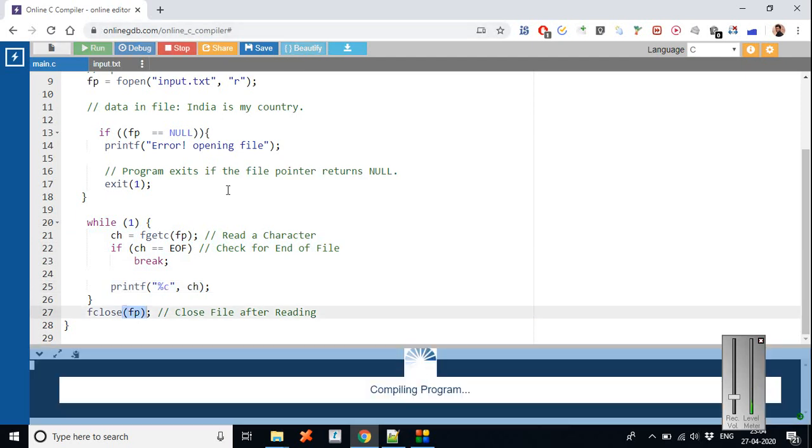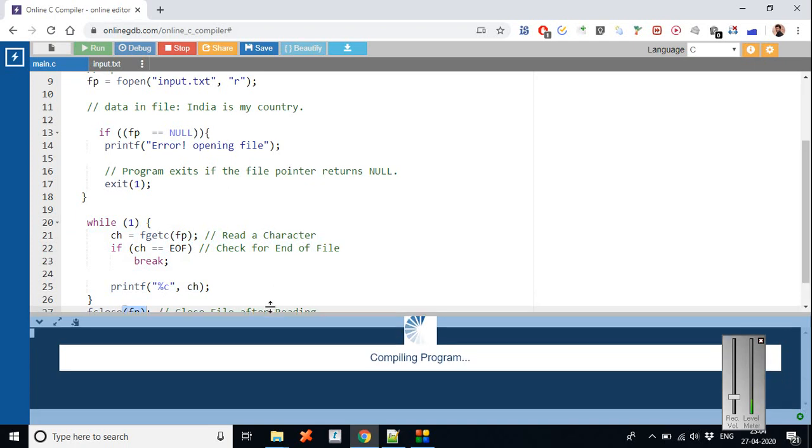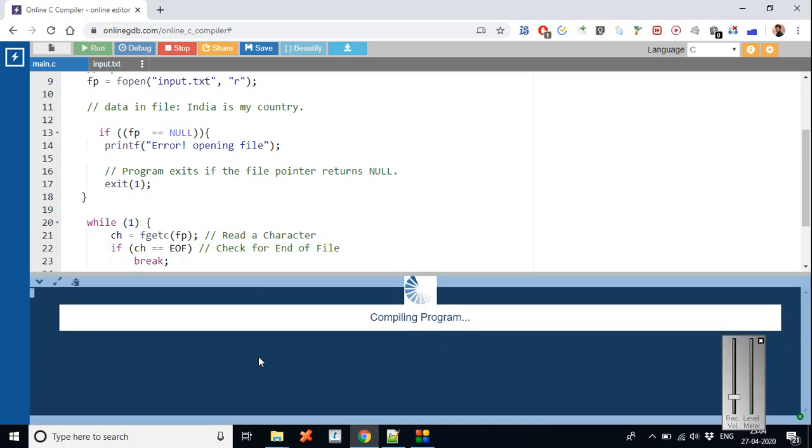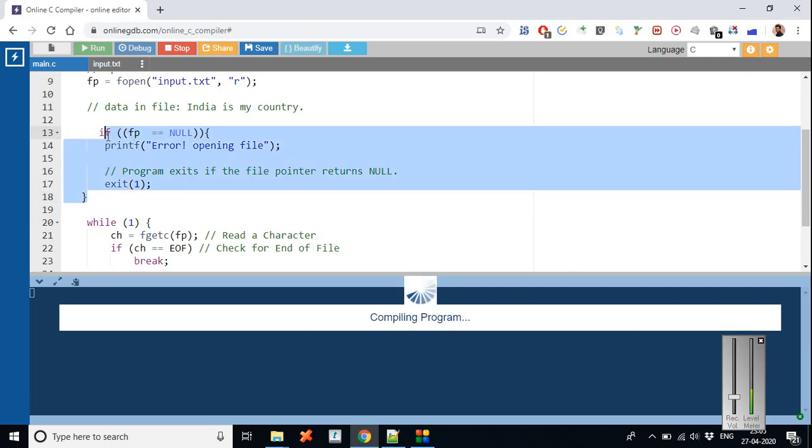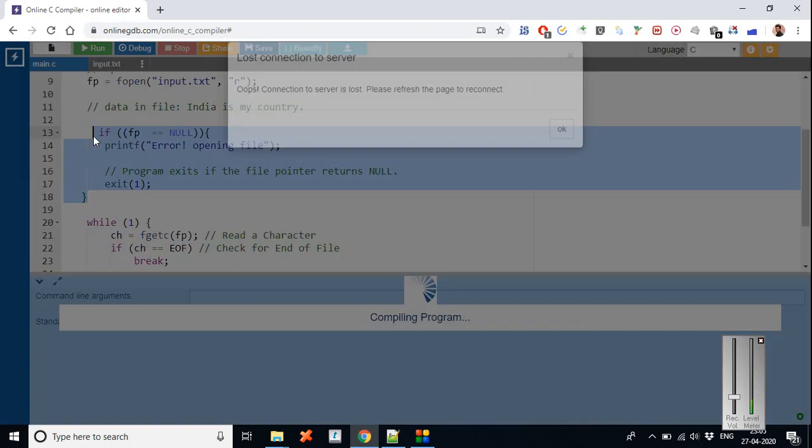So let us just see how we execute. If you see, the file handling programs are very easy. Open the file, provide the file name, provide the mode, read, write, or whatever you want to do. Check whether the file pointer is null. This is static, so this code will always be there whenever you do file handling. Every program that you do, put these three lines.